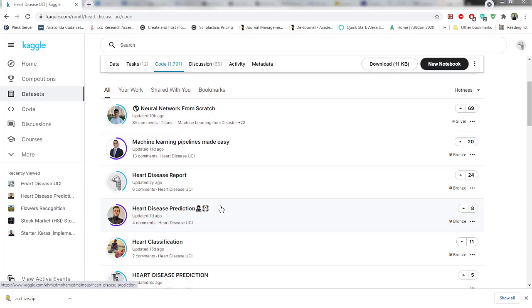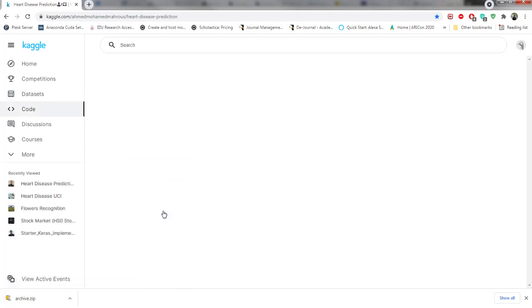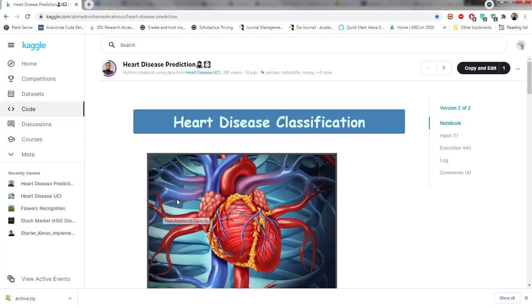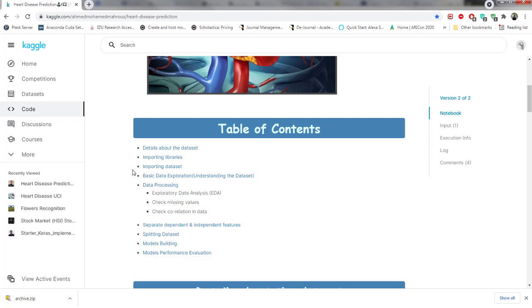So what you have to do, you can open any code. These are several codes which are actually solving the same problem. Let's open this code and see what he has done. So now you can see that he has actually given a good description about the data set and how he is going to do it. He has made a table of contents, details about the data set, importing libraries. He has given the steps which he will perform in his code. First he will import the libraries, then import the data set, then he will do some basic data exploration to understand the data. Then he will do some data processing, exploratory data analysis and this kind of things.